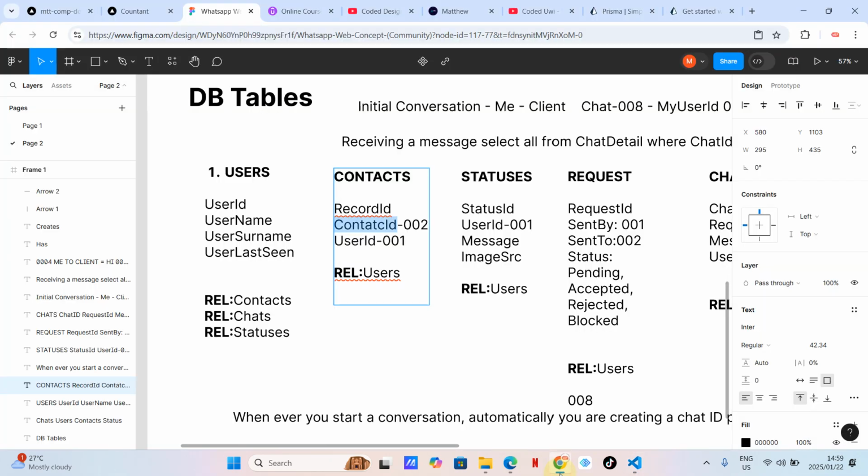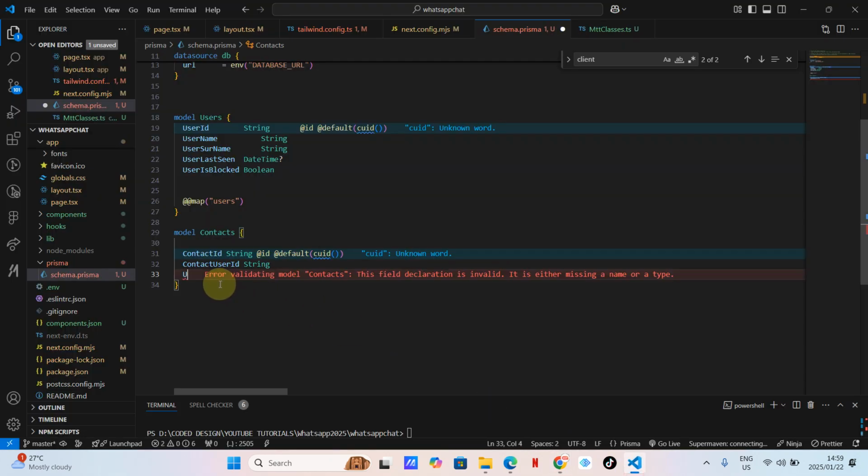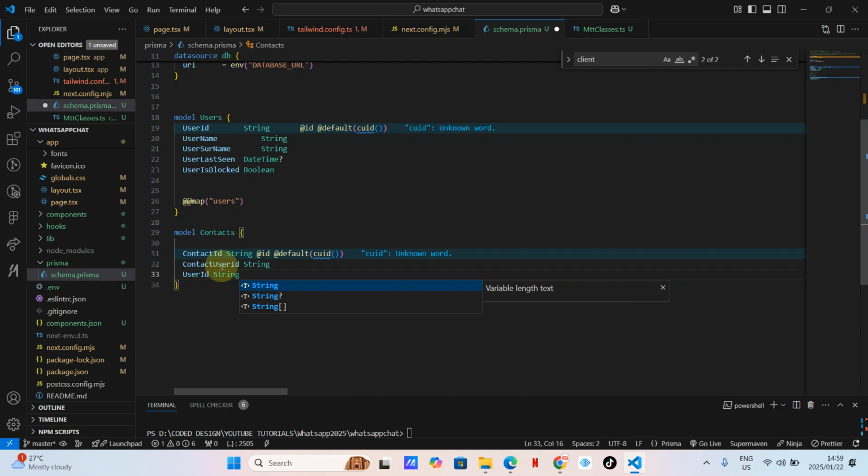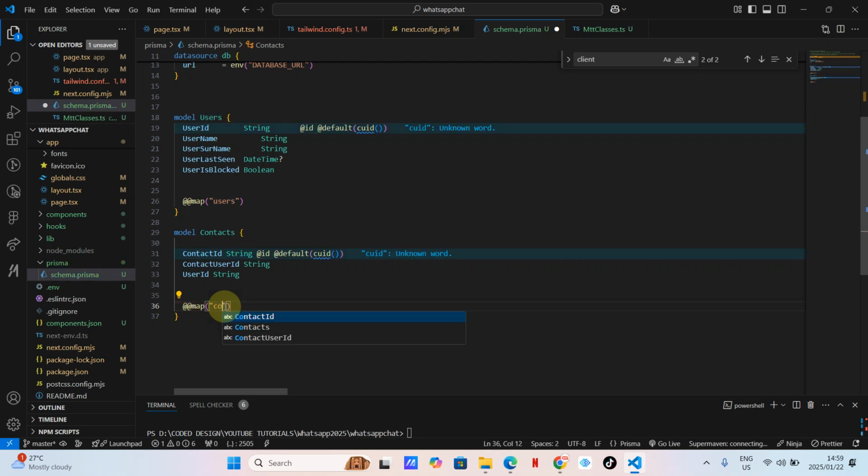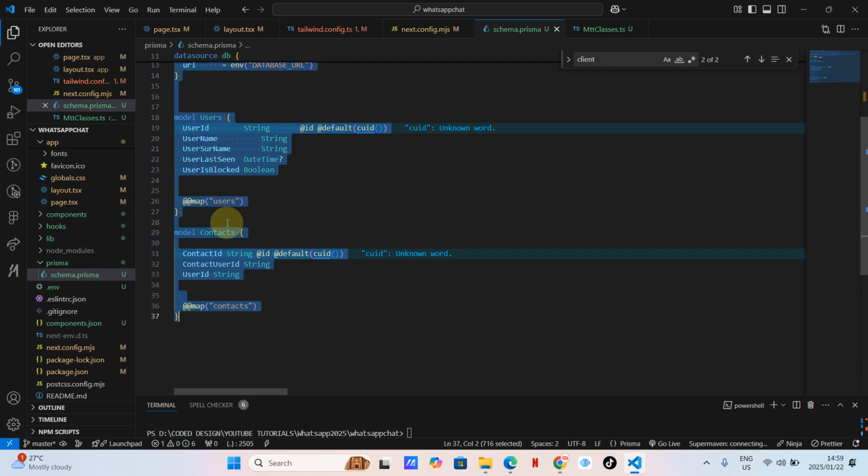Let's go back here, and we have a user ID. We have a user. Let's just copy this, guys, as it is, because that's what we want. We've got the user ID as a string. I'm happy with that. Let's just map this one as well and make it contacts. All right, I'm happy with this. So now, let me just format this.